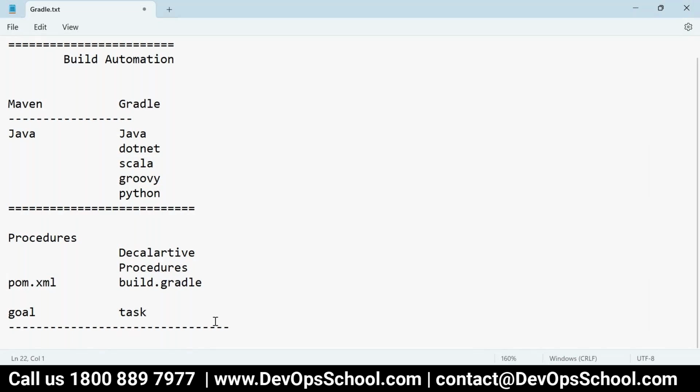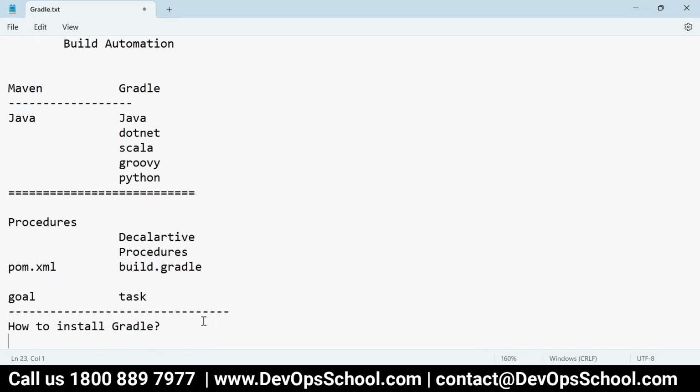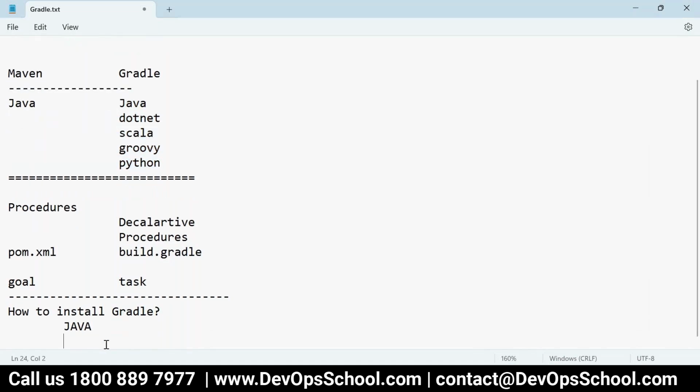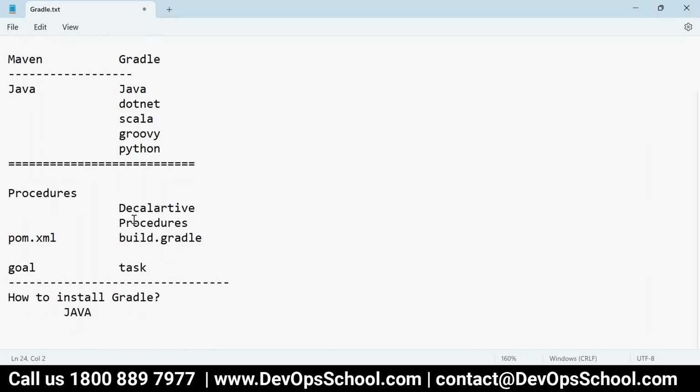So now the next question is how to install Gradle. First thing you have to do is install Java. That is for sure, because Gradle is also developed using Java. Okay, it's similar to Maven, but it's for many projects. And the second thing you have to do is set Gradle home's bin in the path environment variable. That's all you have to do.